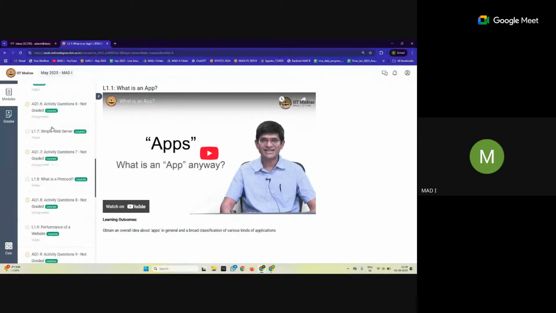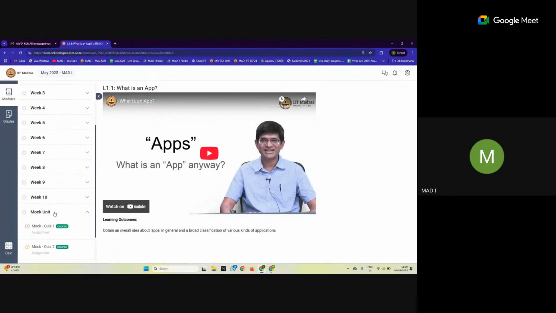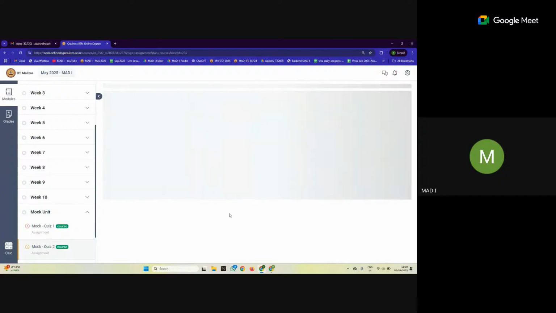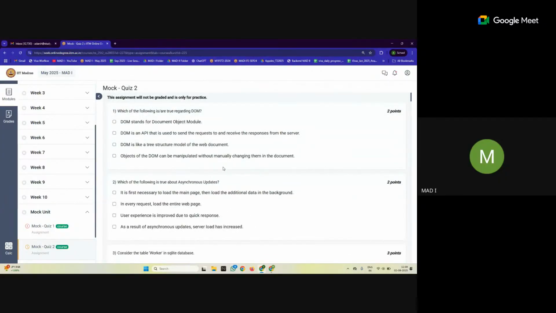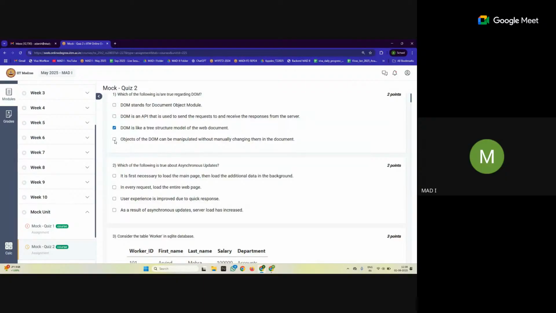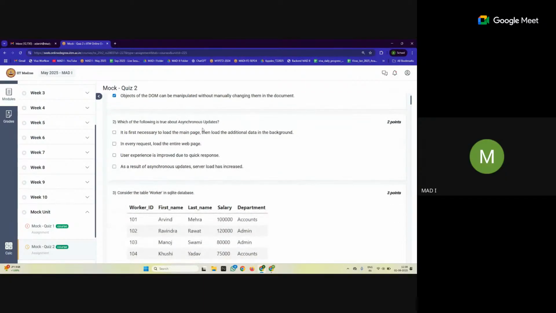Let us go back to the mock quiz again. Again, asynchronous updates: the content of the quiz is coming from the backend. In this case the answer was C and D. So what is true about asynchronous updates? It is first necessary to load the main page, then load the additional data in the background, right? The entire page got loaded first, and then this content on this particular part of the screen gets loaded as and when a request is made. So the entire page does not get loaded. Therefore the first option is correct.